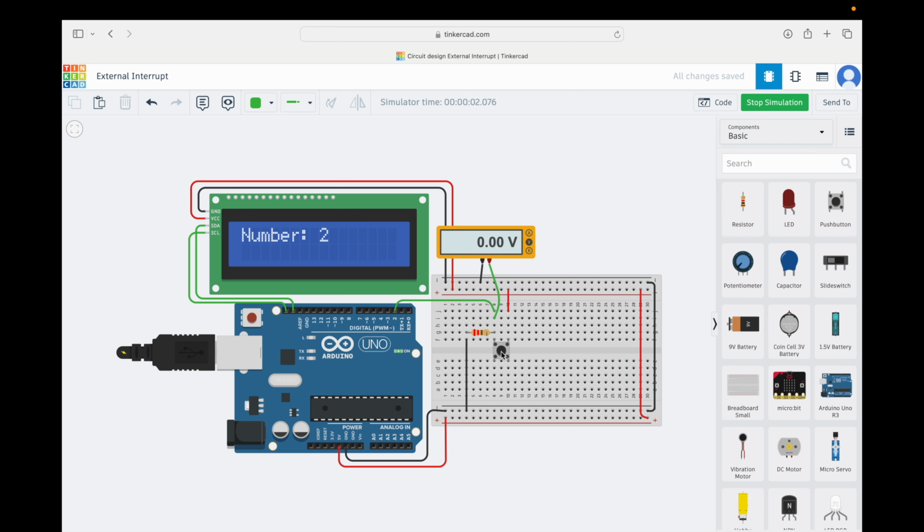There you have it. We've explored external interrupts and applied them to a practical project using the Arduino. I hope you found this tutorial informative and helpful.